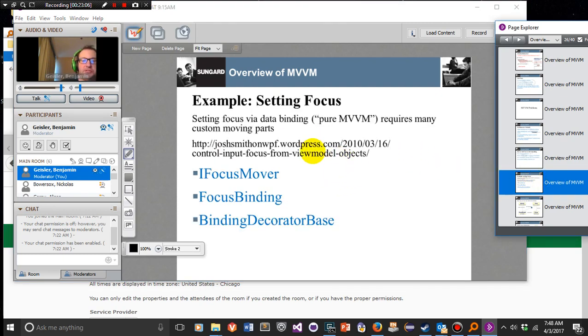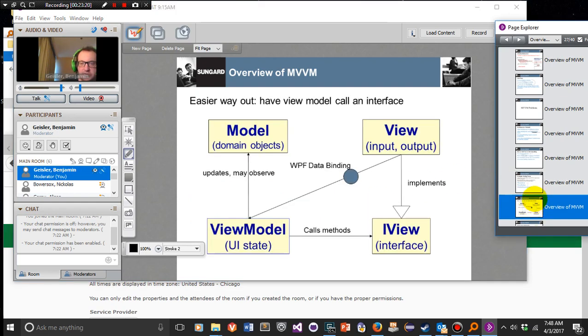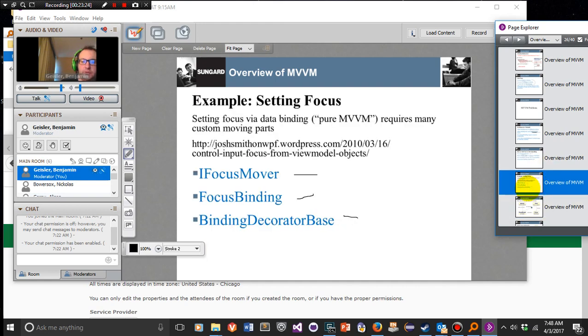But that said, here's an example from John Smithen for setting a data binding for focus. So we've got a focus mover, focus binding. So setting the focus of something. You can take a look at that and see all the various moving parts about setting focus.